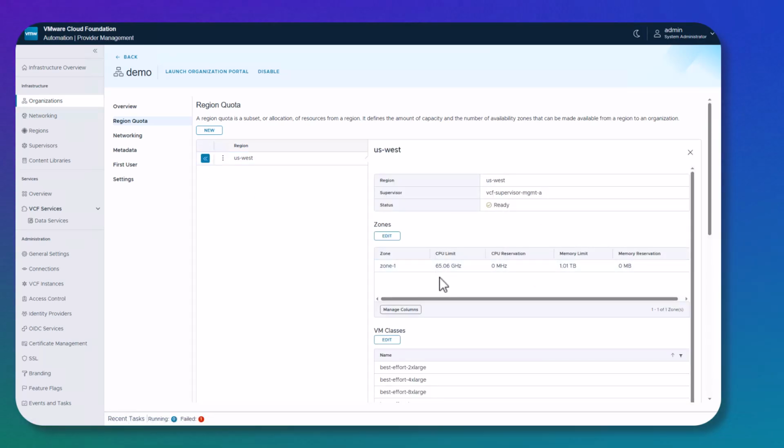So we didn't really have a way of defining how much CPU limits and memory limits and maybe reservations we want to allocate for this demo. You would have to do that as a day 2 action after the organization has been created and configured, so we can go back and edit the zone and update these values.